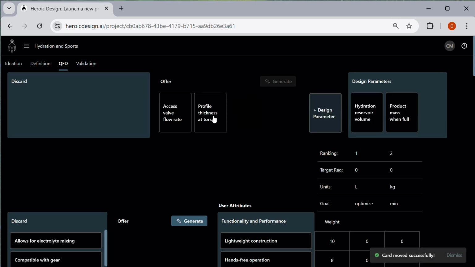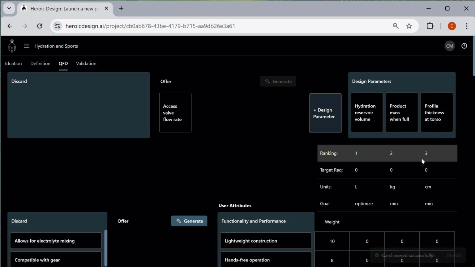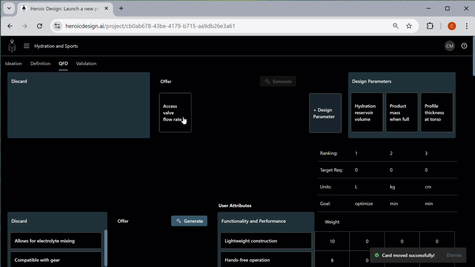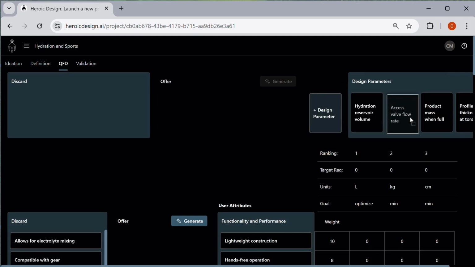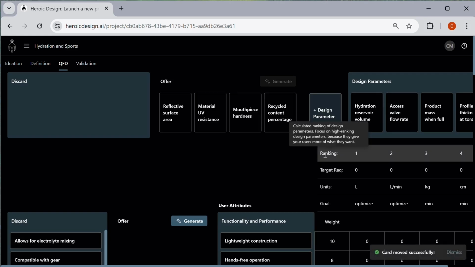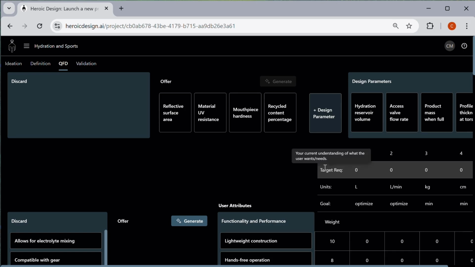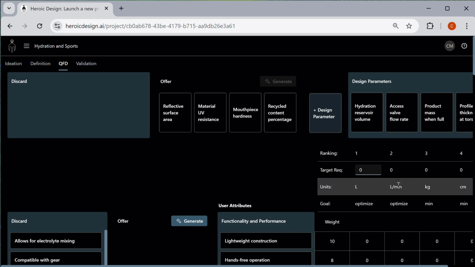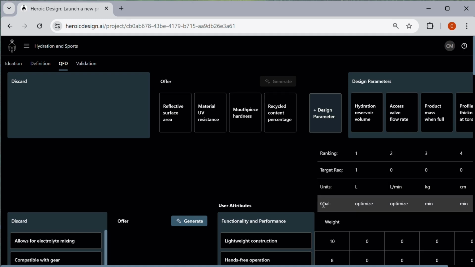When you drag a design parameter into the shortlist, it brings 4 rows with it: ranking, target requirement, units, and goals. You can ignore ranking for now. Spoiler, after you fill in the table, it will tell you the most important design parameters. The target requirement is your best guess of the number right now. Don't hold yourself to this number, but make a guess. Sometimes it's easier to start a conversation with colleagues if you already have an opinion. Next are the units. Your AI will guess some units, but update them if needed.